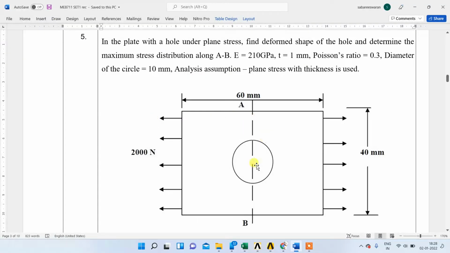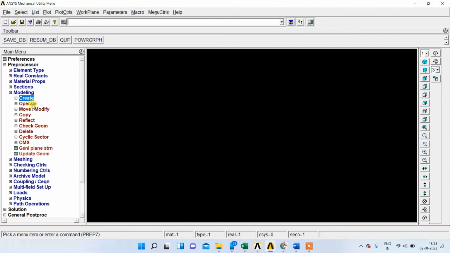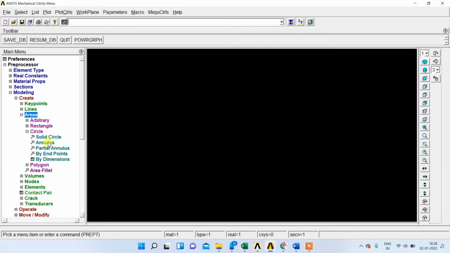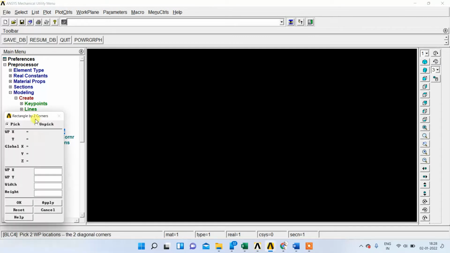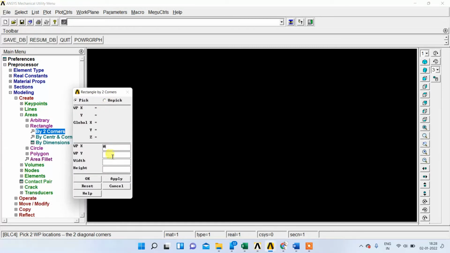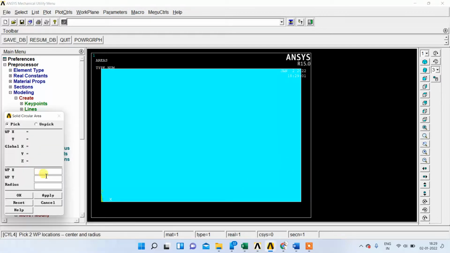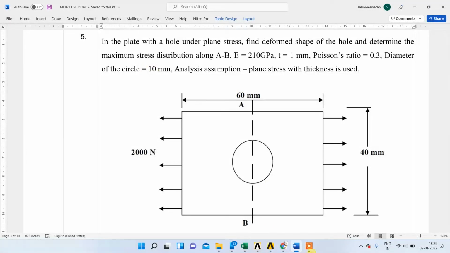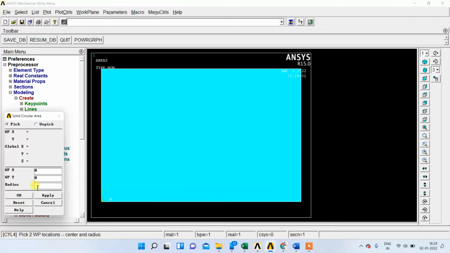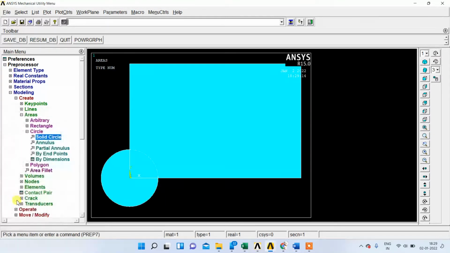So now the length of this quarter portion is 30 mm and height is 20 mm. So create areas, rectangle by two corners. The origin is 0, 0 and 30 mm width and 20 mm height. Then next create the circle. Circle, solid circle, the origin is 0 and 0. The diameter of the circle in the problem statement is given as 10 mm, but here we should enter the radius, so that is 5 mm, and then click OK.